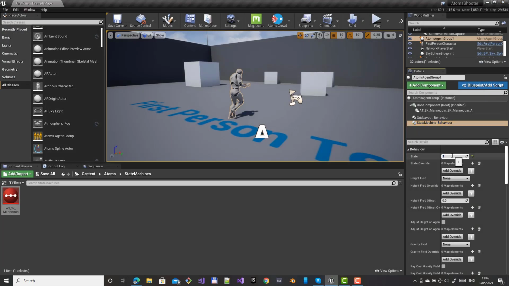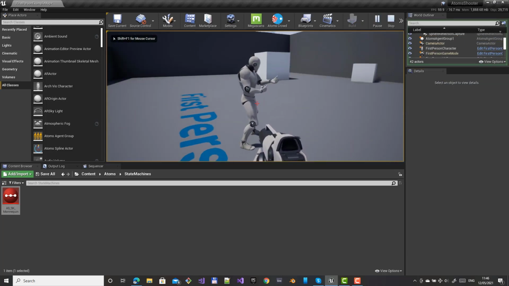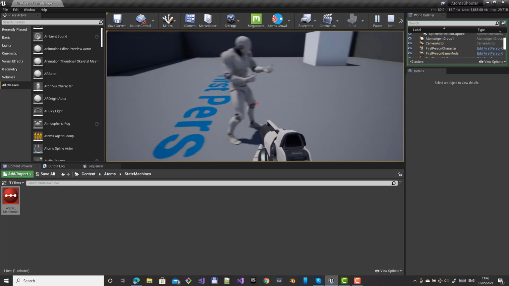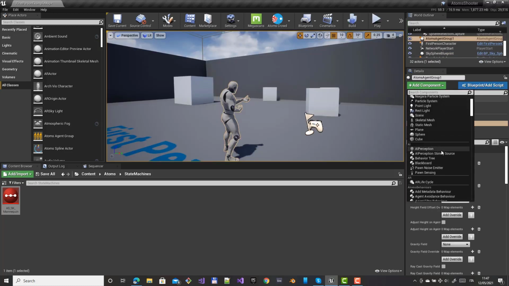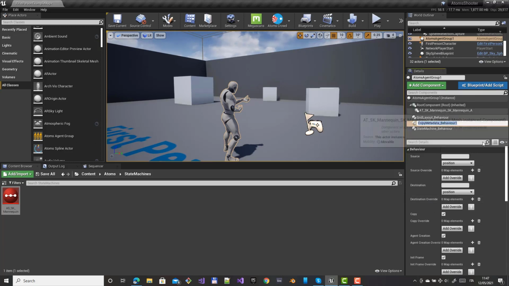Let's have a look if our fire clip is working. Let's have a look if our metadata is working correctly. Let's add a copy metadata behavior. So our input will be fire, and let's put on a simple fire metadata. Okay, and let's have a play.